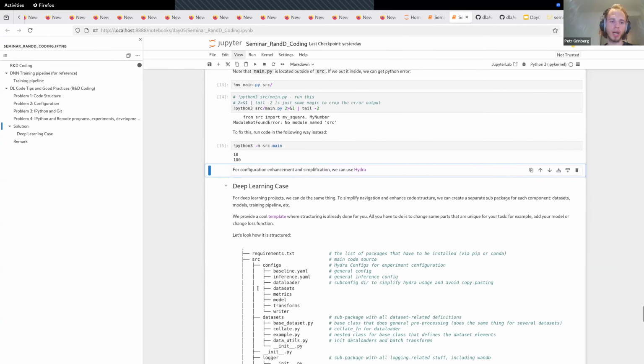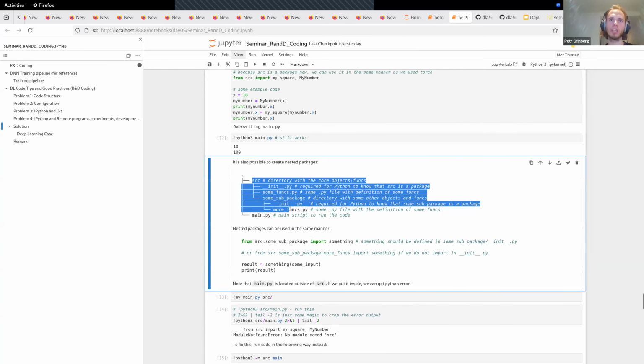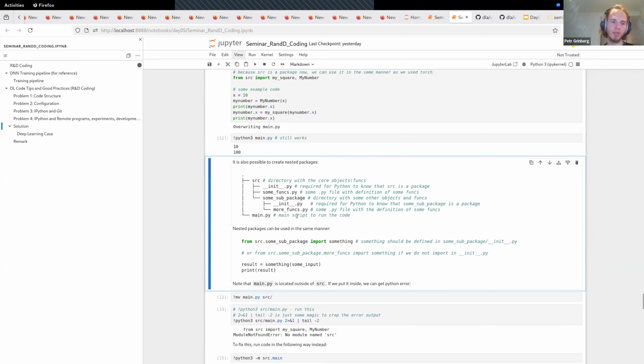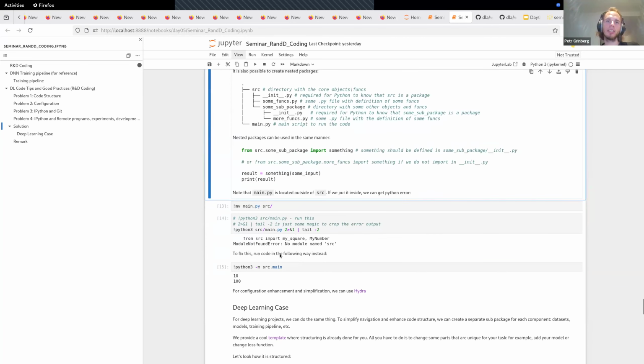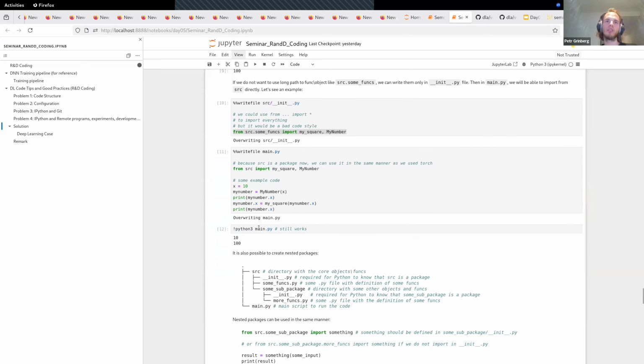So you can put main.py inside of crc, or you can put main.py outside of crc. Your main.py is your script that, for example, runs your whole training or your inference of your deep learning model. It can be inside crc, it can be outside, but if it's inside, you would need to run it like this. If it's outside, you just do it simpler, just python3 main.py.